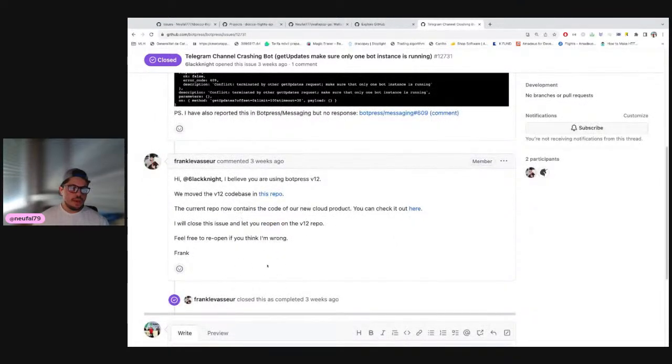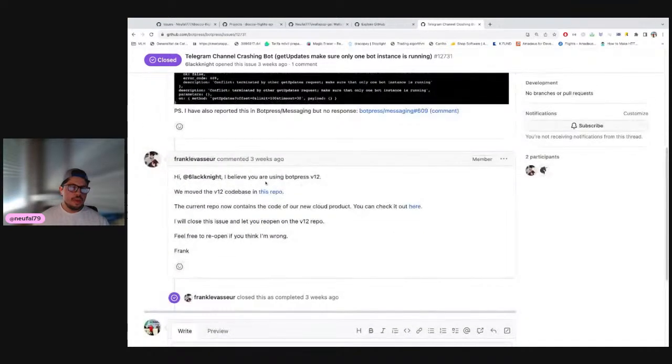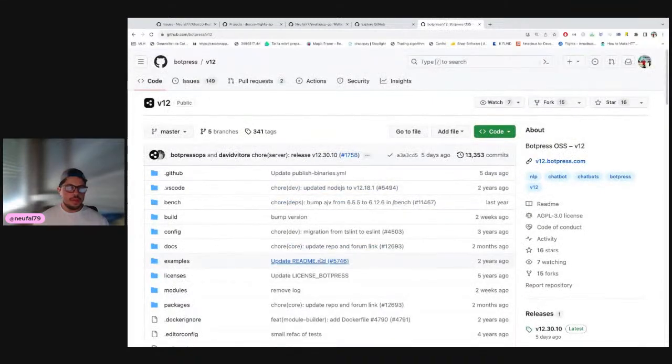Okay, so here we have an answer. As I told you before, hey, I believe you're using BotPress version 12. We moved the version 12 code base in this repo. The current repo now contains the code of our new cloud product. You can check it out here. I will close the issue and let you reopen on the V12 repo. Feel free to reopen if you think I'm wrong. Okay, so this is closed. It has a message saying, okay, this is not an error. Don't worry. And that's it.